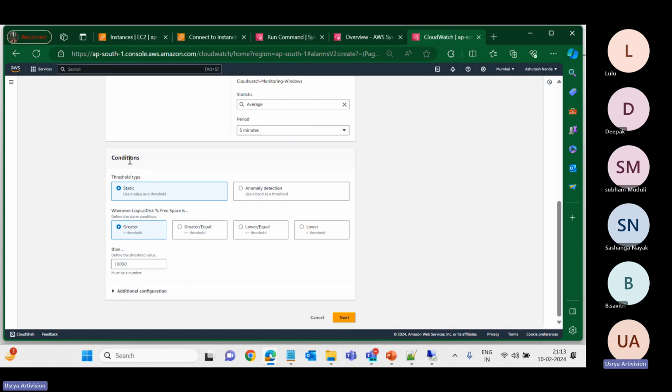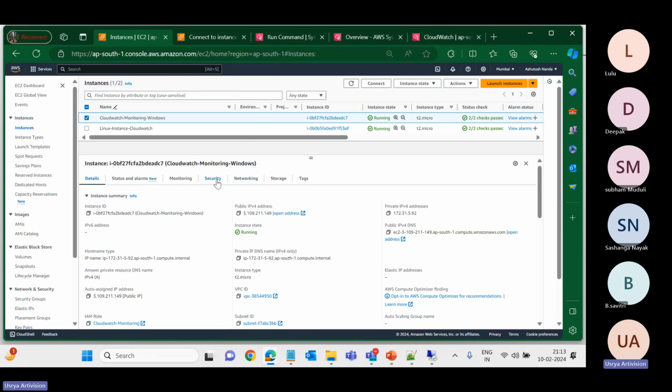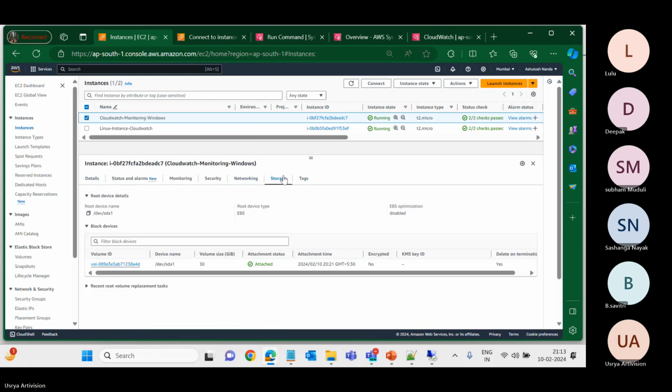In the conditions, we have to define the threshold type, which is static. And here we have to set the threshold value, so that whenever it crosses the threshold value, we'll get the alarm, right? So currently, what is the disk size we have attached to this server?